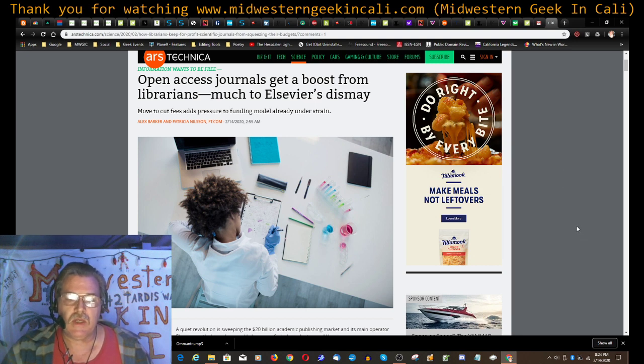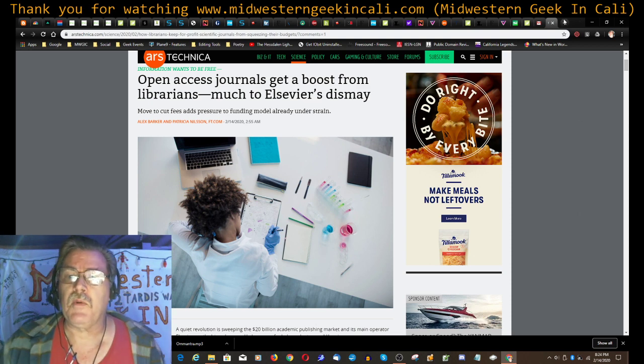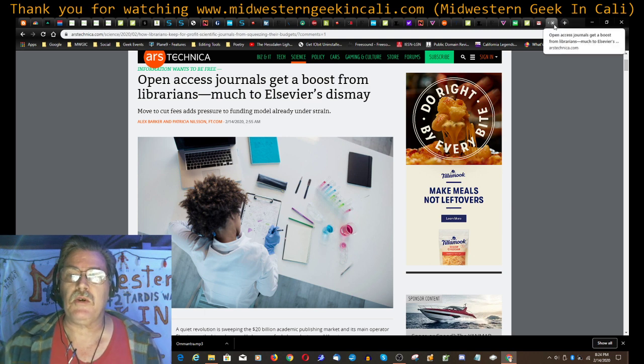So this is a really interesting article. I strongly recommend going and giving this a read if you're at all interested in science or medicine. Go and check it out. It's actually a pretty important one, and it's an interesting change going on in the background for libraries.